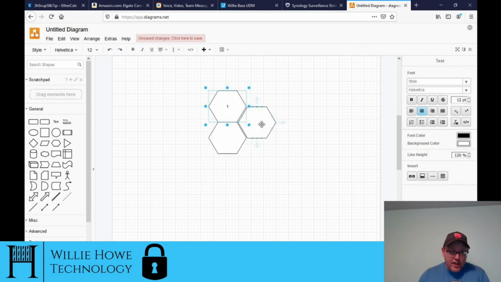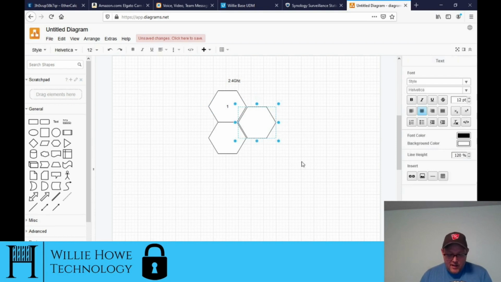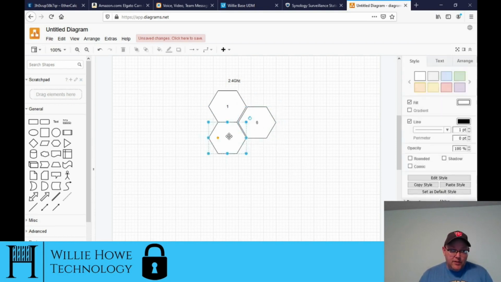The way you're going to design this, now this is 2.4 gigahertz. There's a different way that we lay out the 5 gigahertz. It's similar, but we have more channels to play with. So here's our 2.4 gigahertz. So here's access point number 1. This is the output from access point number 1. So we're going to put that one on channel number 1. This one's going to go to channel number 6, so we're not creating interference between the two.